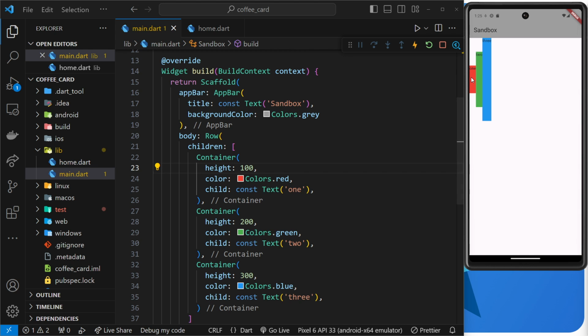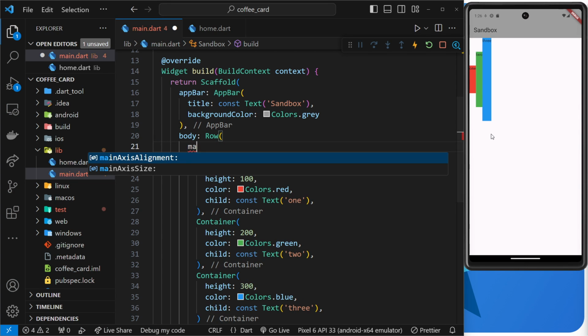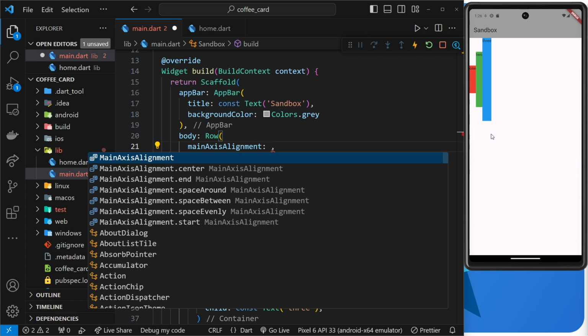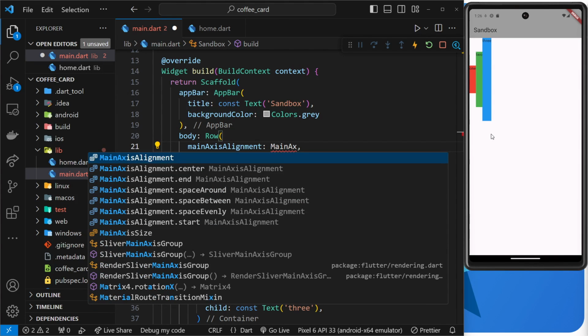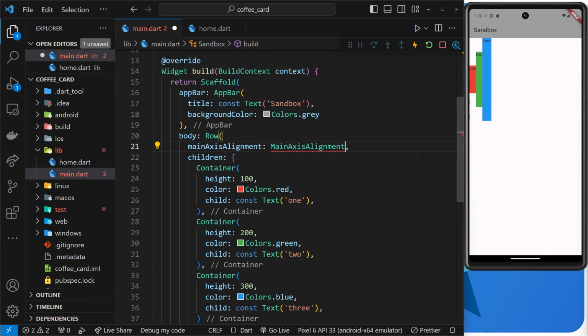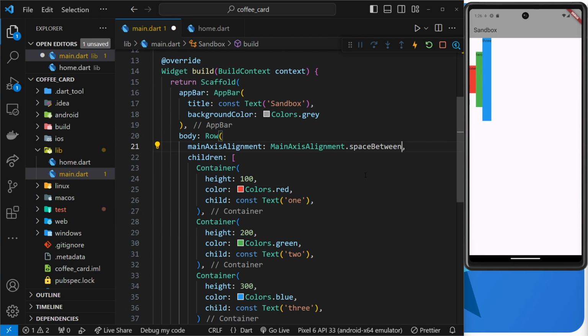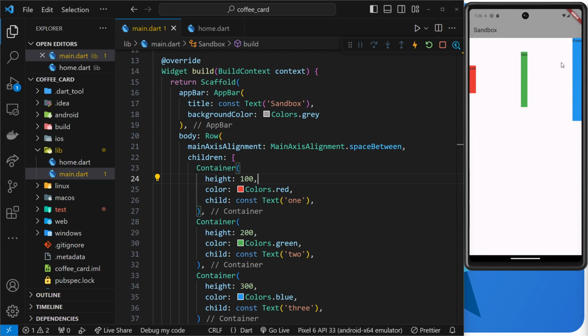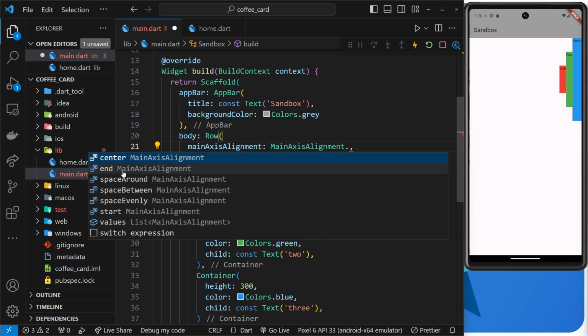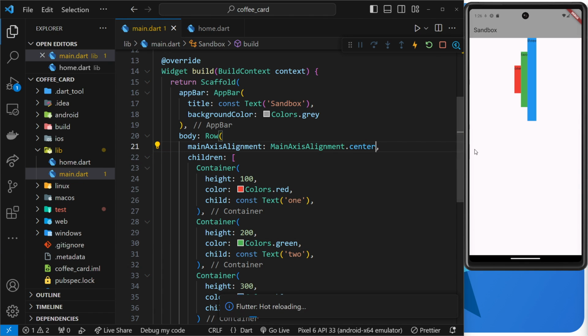We're going to use the main axis to change the layout going from left to right first of all. So let's come to the row and say main axis alignment. We're going to use the main axis alignment to do this. We can say dot, for example, space between. And when we do that, we can see they get space in between them. We could do dot end, and they would all go to the right. We could do dot, what else have we got? Center. Save that, and they're in the center.